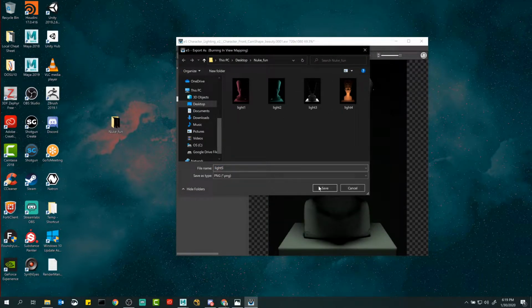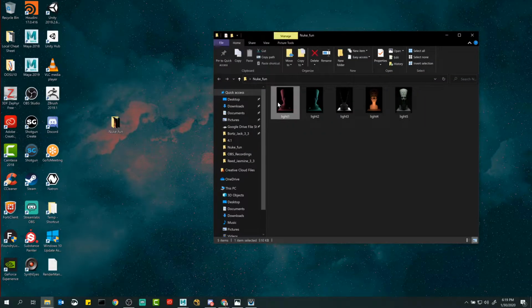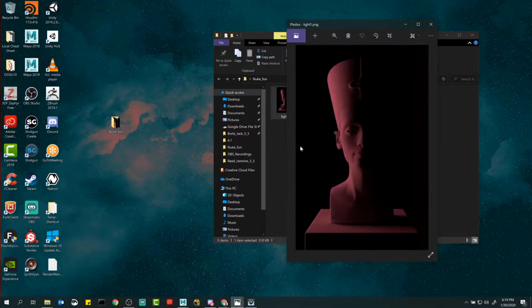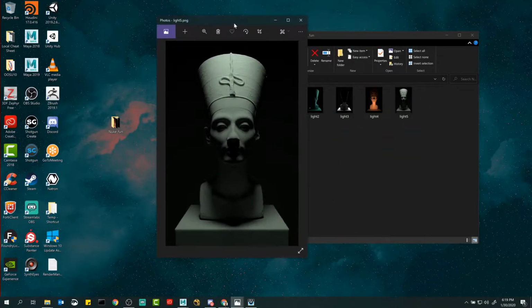And number 5. Cool, we got all the images saved. Let's go over here to double check. So we've got 1, 2, 3, 4, 5. Yep, they all work. They're all slightly different. Nothing too fancy here. Front shot, but this should work pretty well.